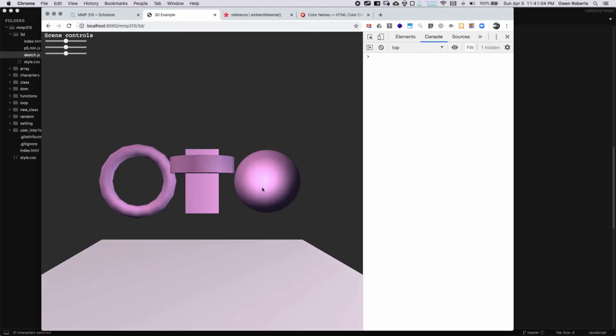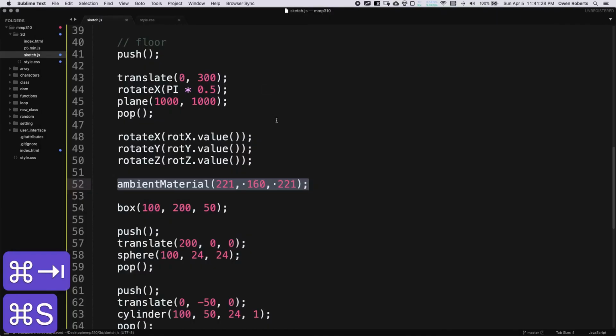So the ambient material still accepts lights and it still does that calculation, but it looks very dull. It's sort of like a dull surface, like maybe a piece of cloth, or it kind of looks like clay or something like that. If we want to do a different type of surface, we can use a specular material which reflects light and might look like something shiny, like a piece of plastic.